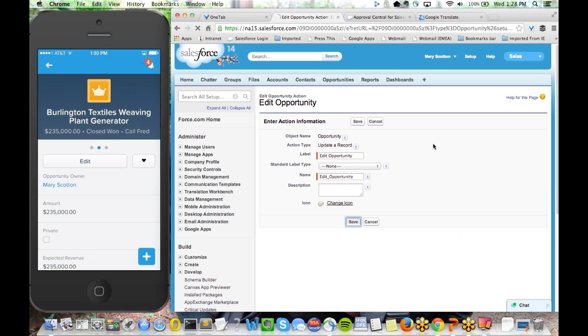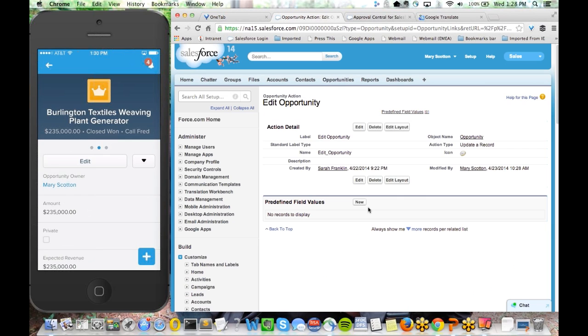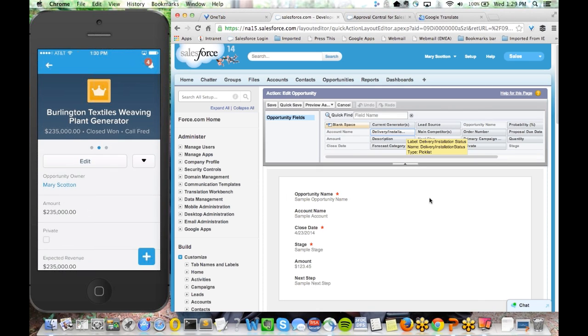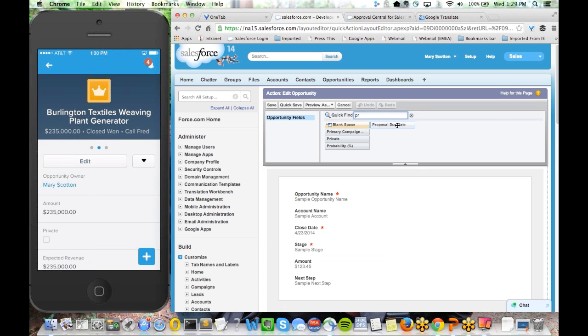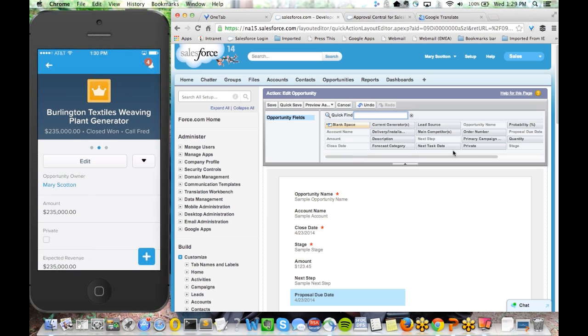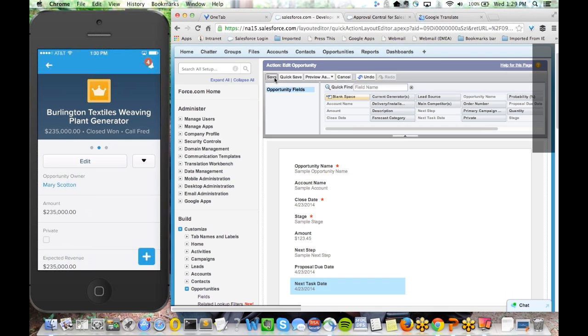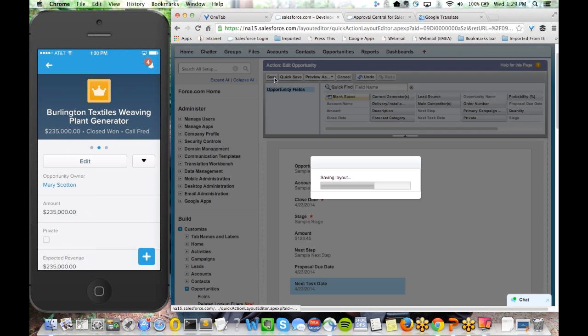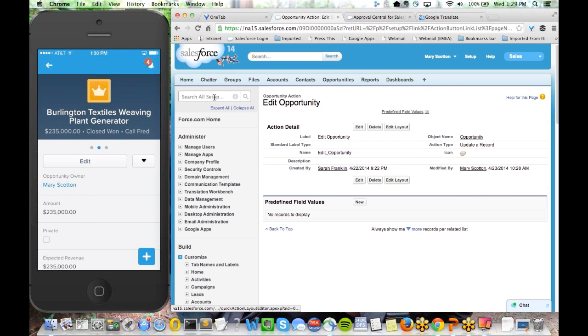But the next thing we have to do is make sure that it has the fields we want in it. And there's a special layout. Looks a lot like the page layout editor, but it's a special layout just for the action. So it lets you put just one column worth of fields. So if we say, you know what, I really want to show the proposal due date, and let's see what else, the next task date. All right, so I can add those to my layout and save that. I'm almost done, not done yet. I have to go back to the opportunity and then go to the opportunity page layout.